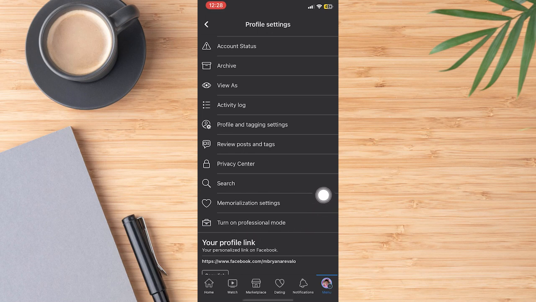Press lock profile option. Now press the lock your profile option. So congratulations, you locked your profile. By this easy way, you can easily lock your profile Facebook.